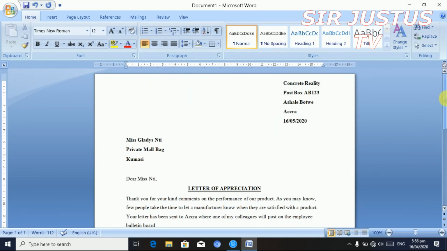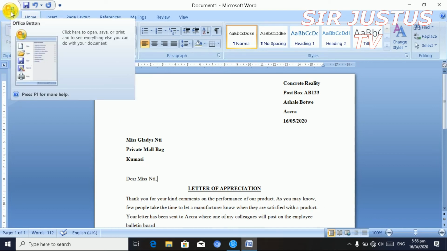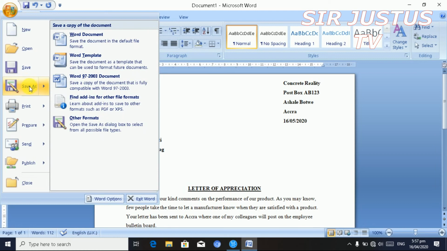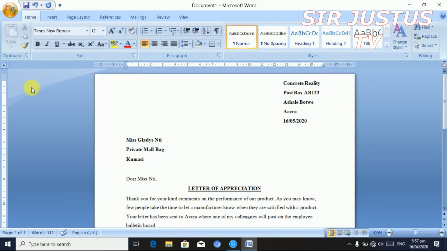Now how do we save this document? Yes, so first, if you want to save this document, just go to the office button or the file button. So this is the office button or the file button here. Just click on it, then go to save as. Because you are saving the document for the first time, you have to click on what? Save as.